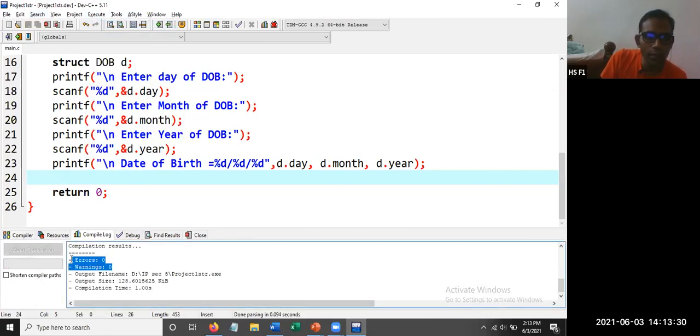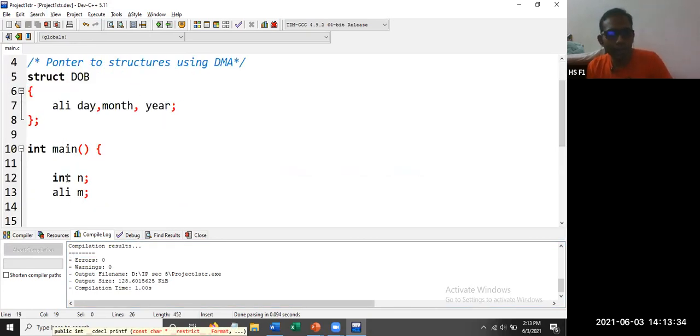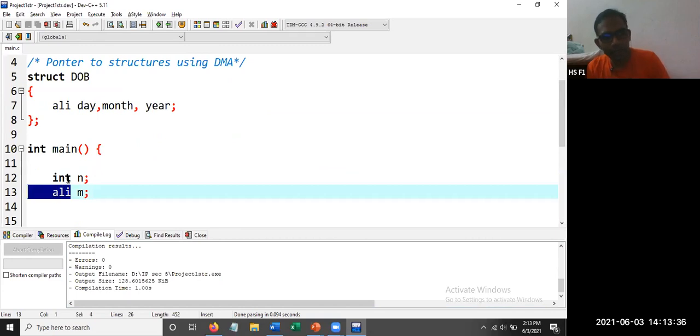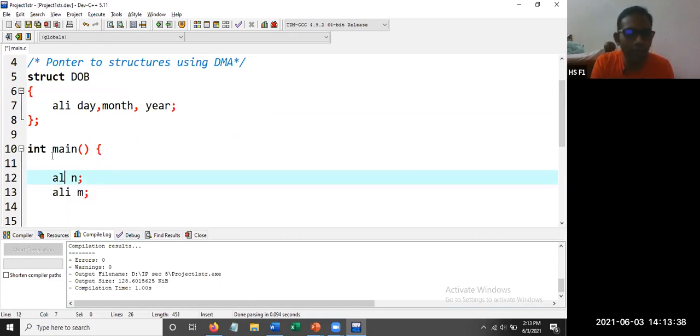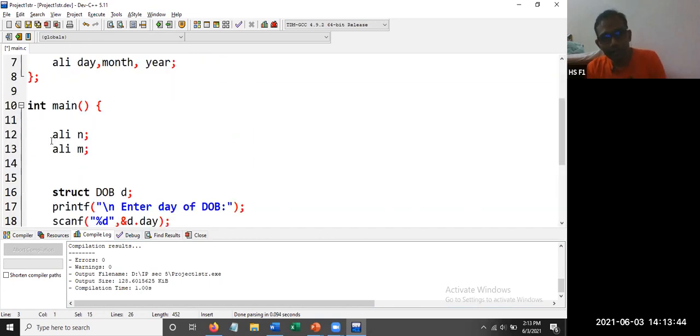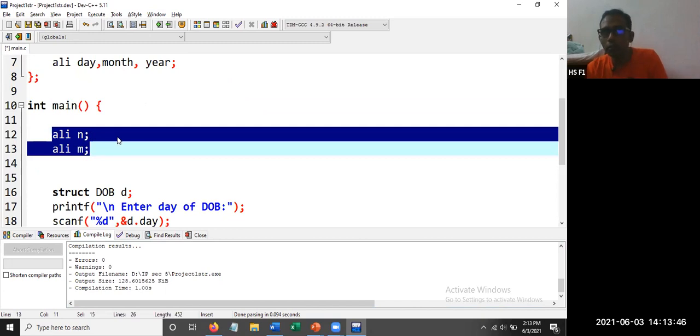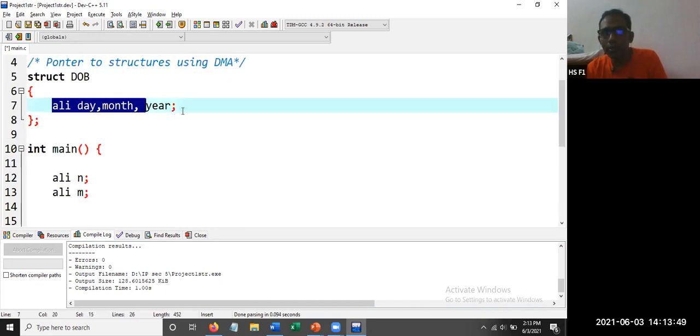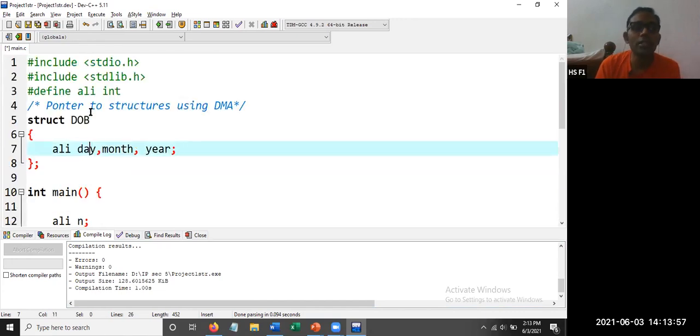Wow. 0 errors, 0 warnings. So this is one way to rename a data type. I can write Ali wherever I want. Now, if a person doesn't see this line, then he can't understand what this code is. The person may not understand. If you are working in a team, if you're working in a group, the other person who opened your program to copy may not understand. So this is one way.